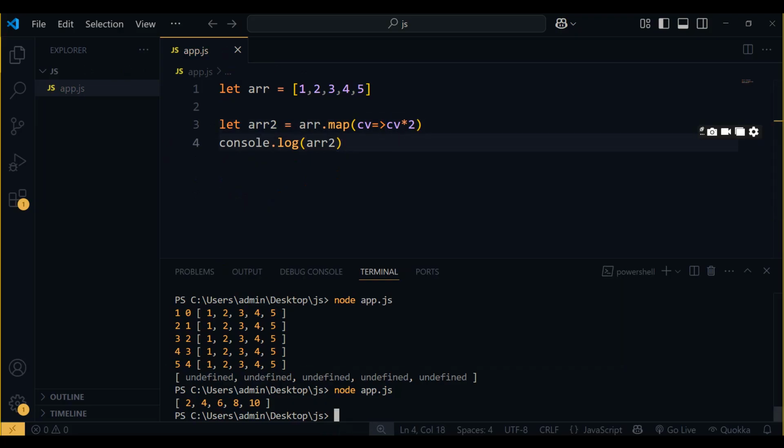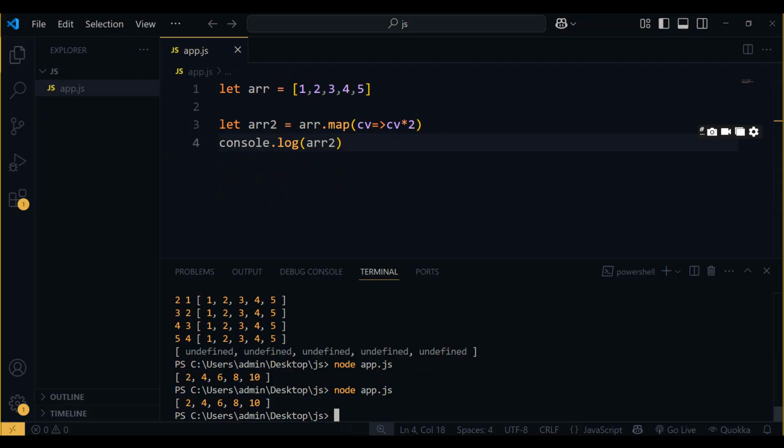So let me run this once again. You see we got the same output. This is about the map method, guys. Now let's talk about filter.